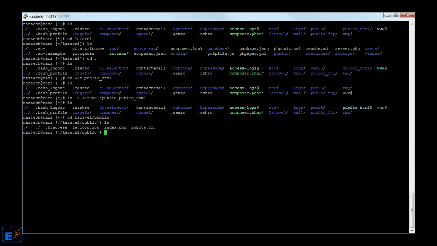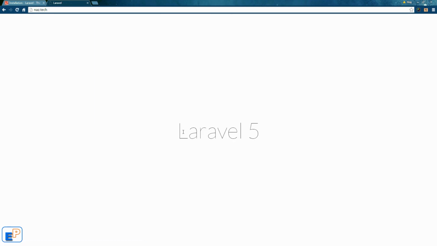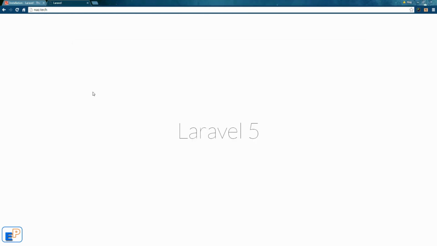Alright, now that we have installed Laravel, I'm going to refresh this page, and if I've done everything correctly, it should say Laravel 5. Oh, there you go. Beautiful, right? So this is Laravel. Laravel now works. In SSH, it's going into my laravel/public folder rather than public_html. public_html is forwarding here to here.